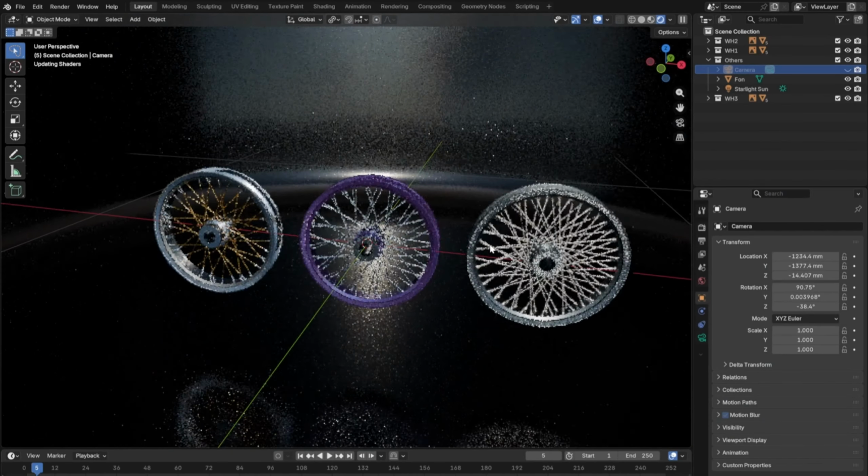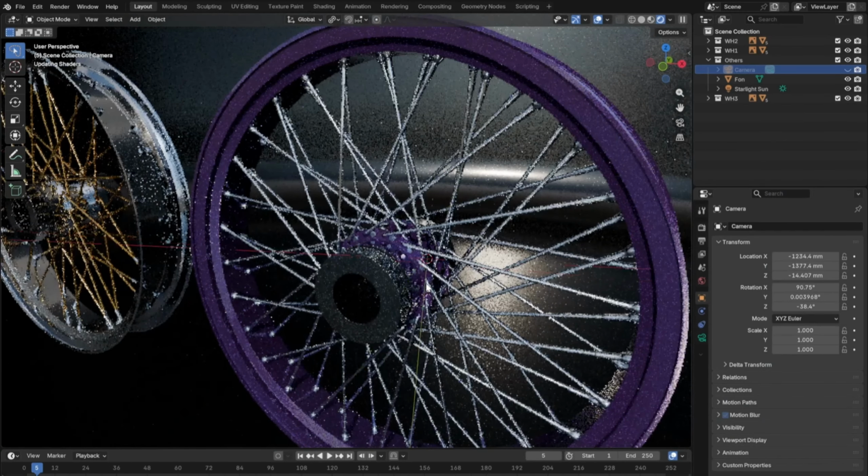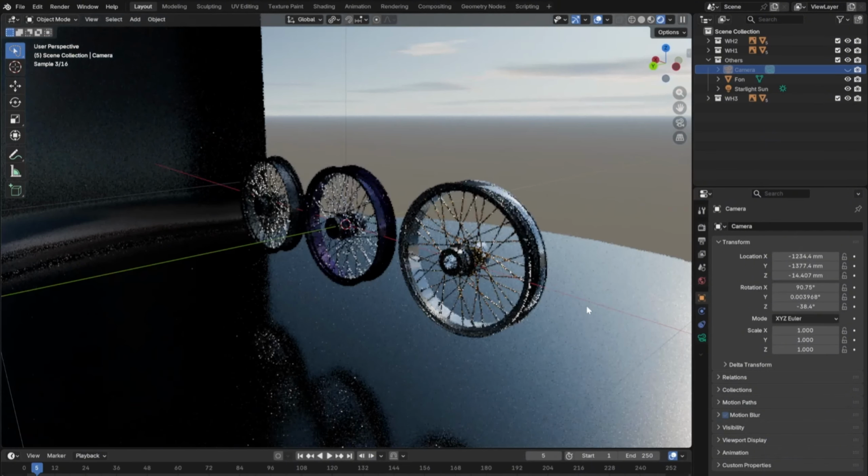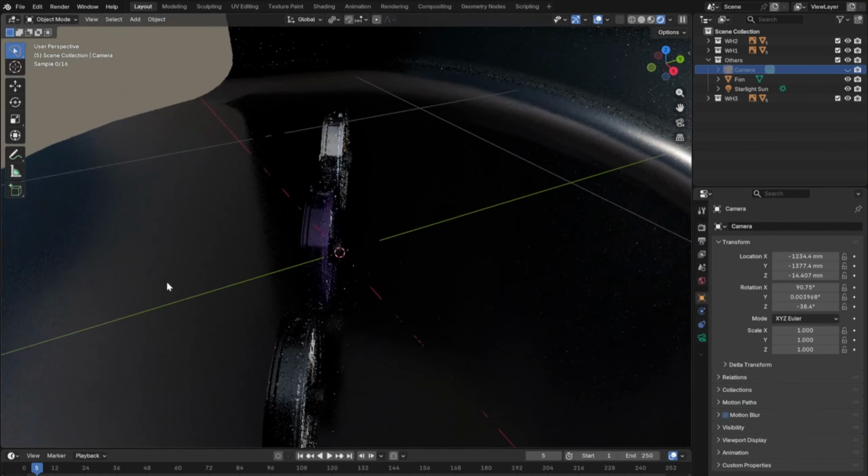Our wheels are ready. For a smoother result, you can add a subdivision surface modifier and a bevel modifier with the value set to weight.